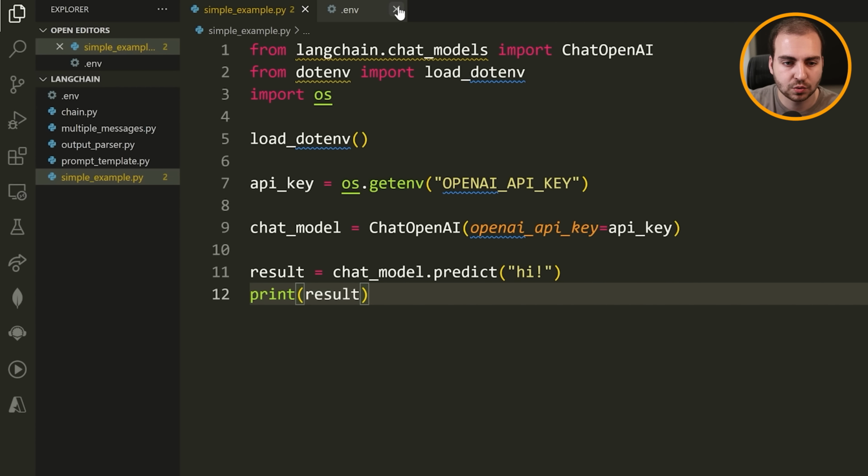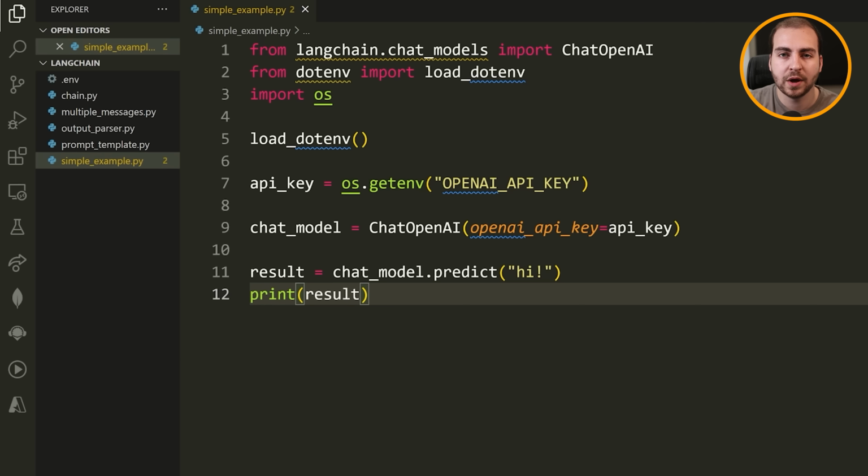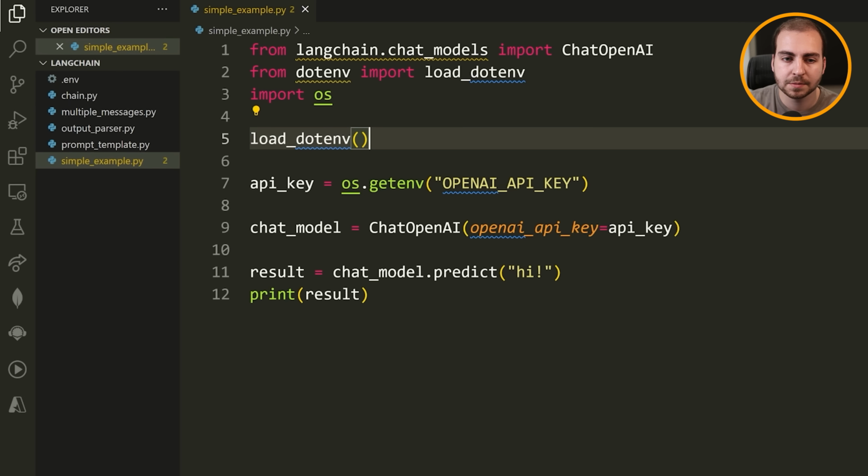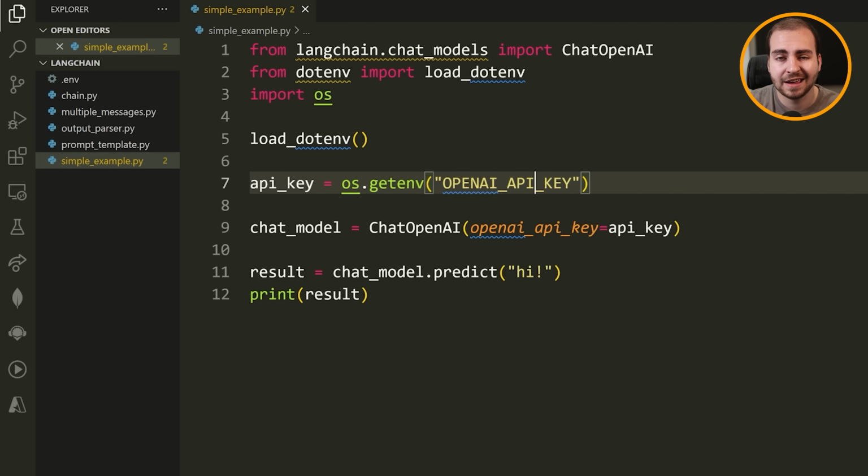So I've just put my actual key inside of there, and you can see that the way I'm loading in this API key is I'm importing load_dotenv from the dotenv module. What this does is look for a .env file in the same directory as our Python script and loads in any of the variables. Then I access the OpenAI API key variable here, and I pass that to my ChatOpenAI interface component, whatever you want to call it.